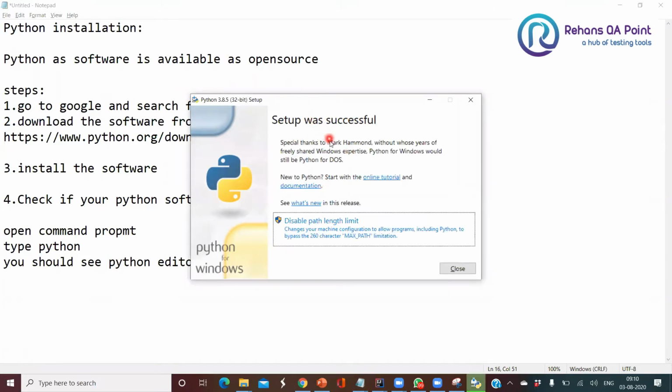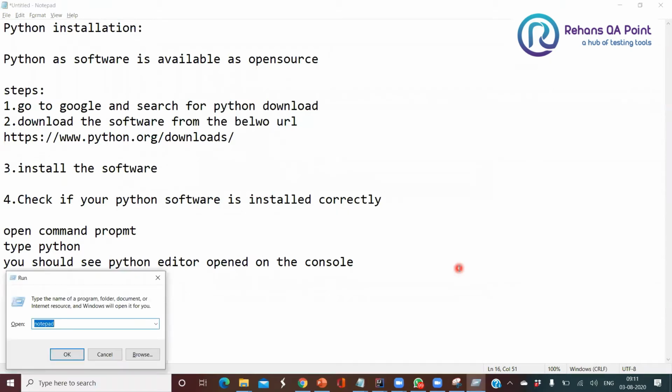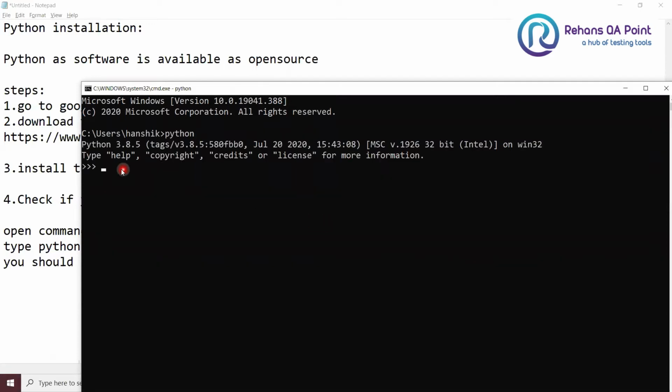Okay, my setup is successful. In your case also it will be the same way. Let me close it. Now what is my check? I want to verify whether Python is installed correctly. Open your command prompt and type Python. See here, this is my Python editor, which shows the version, Python 3.8.5. To check whether Python is installed correctly, I'm going to use print hello. Yes, Python has been installed successfully.